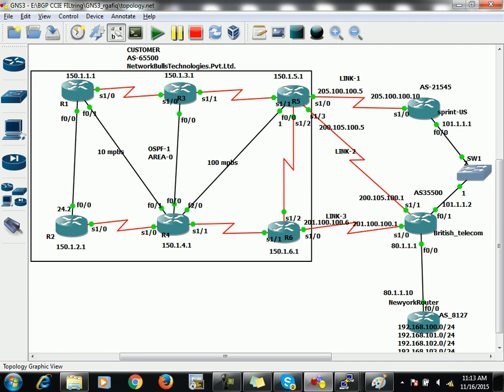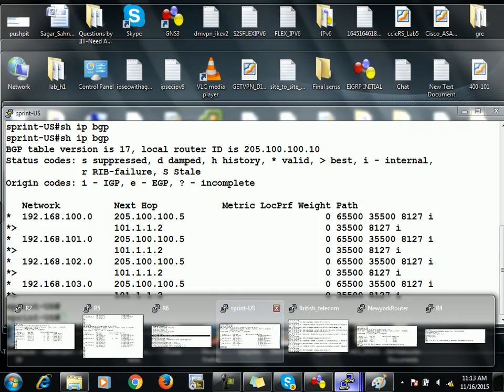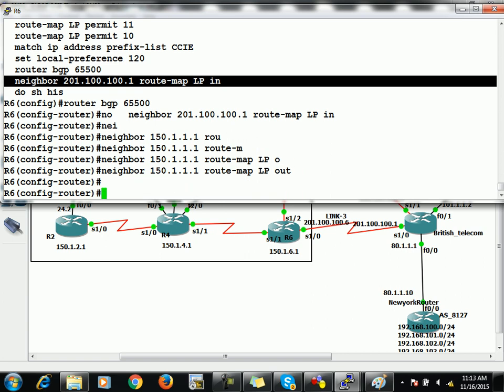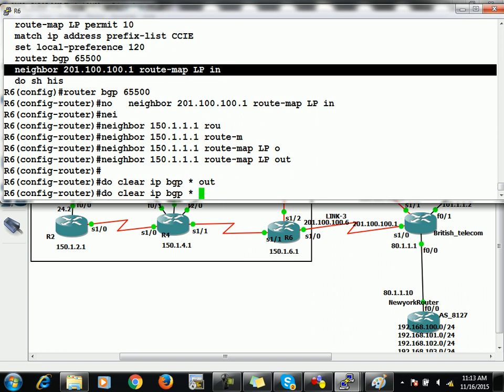And let's say that there is no neighborship between R1 and R2. In that case, it is not used on local preference. Fine. So I have told you how you can apply all these things, right? So say clear ip bgp * out, as well as you can say in.